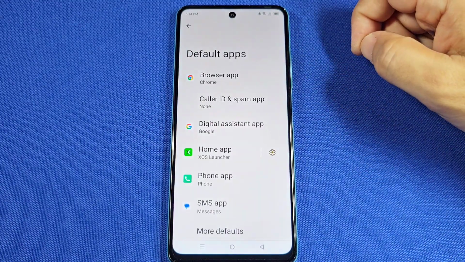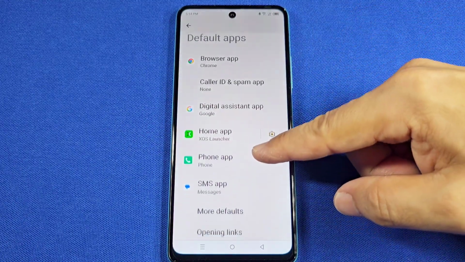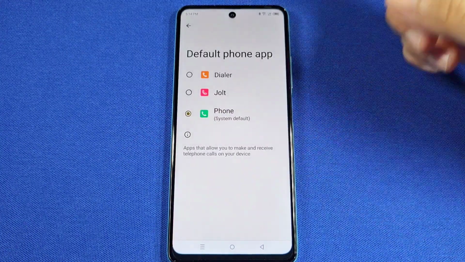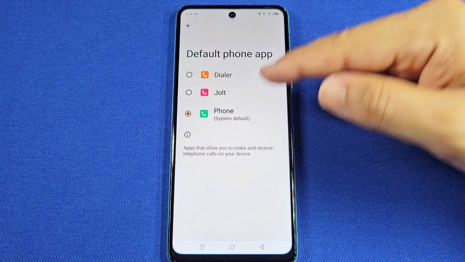And now that you're here, you'll see where it says phone app. So you're going to look for the one that says phone app. And when you go here, you should see more than one instead of just the system default.